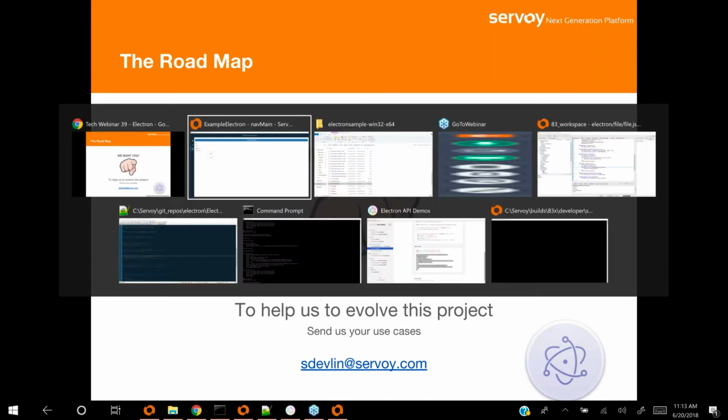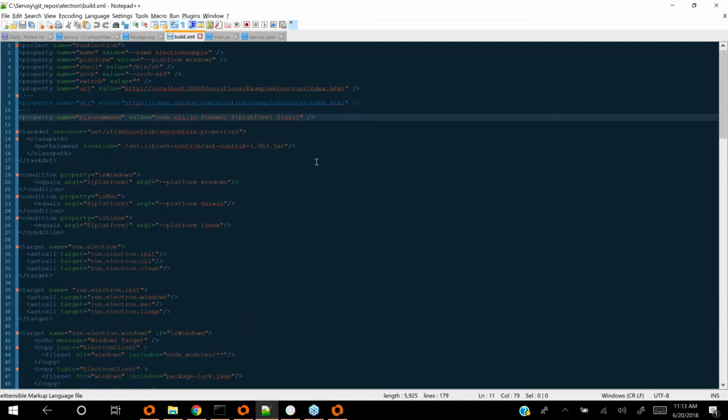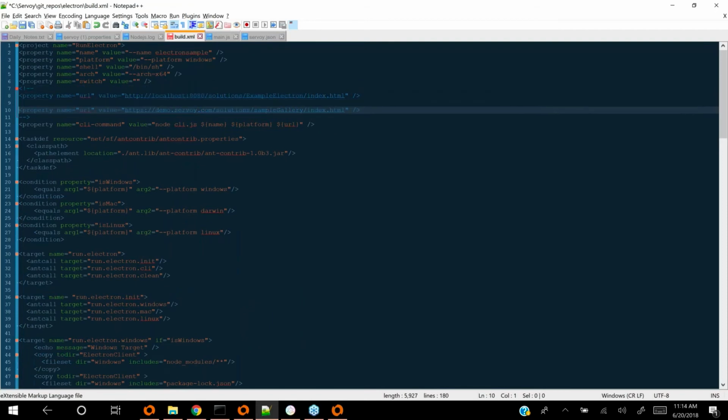I'm going to do a small demonstration also of sort of how this is built by actually building an executable in front of you. So what I'm going to do is go over to my build XML file, which is where things are configured, and I'm actually going to change the application that's being wrapped here just by sort of commenting out and uncommenting a couple of lines here.